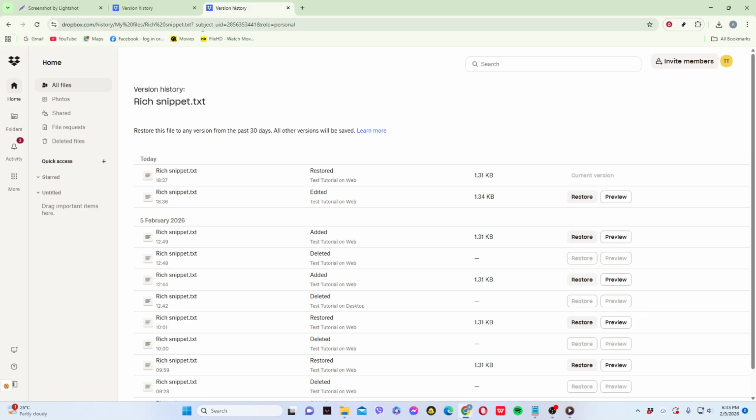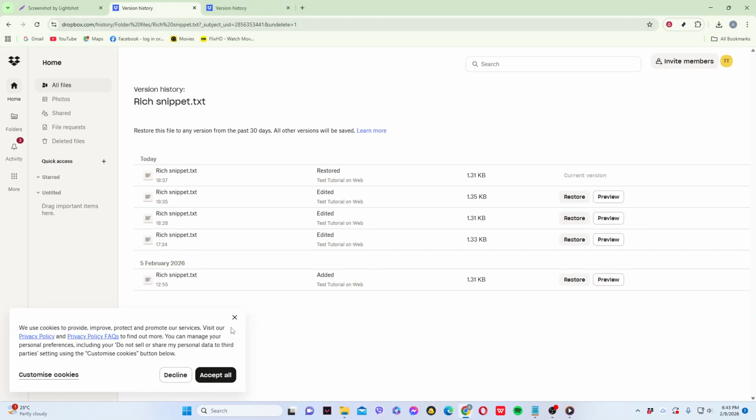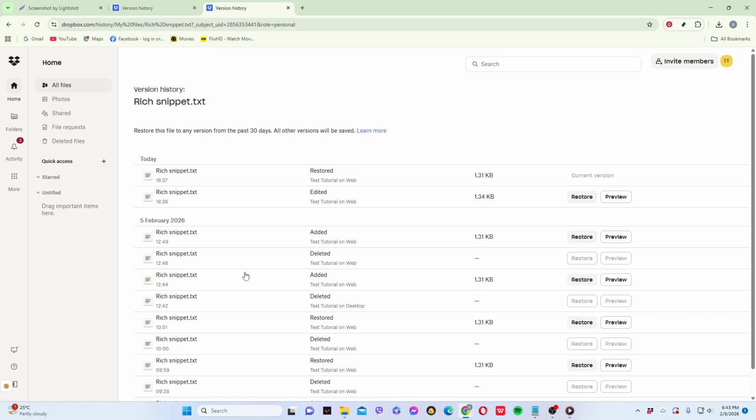And that's all there is to it. Use the web if you're already in your browser, or right-click from your desktop if you're working locally. Both methods take you to the same clear timestamped history view for your file.